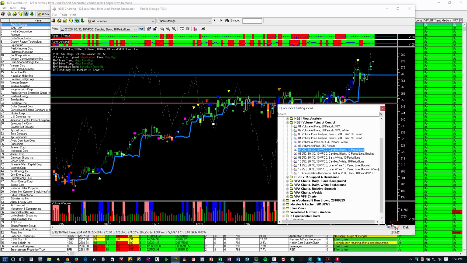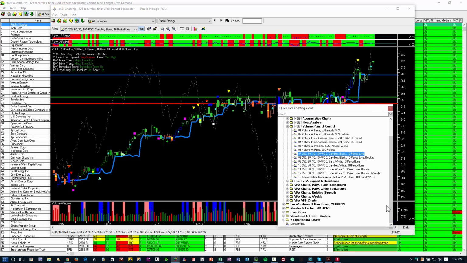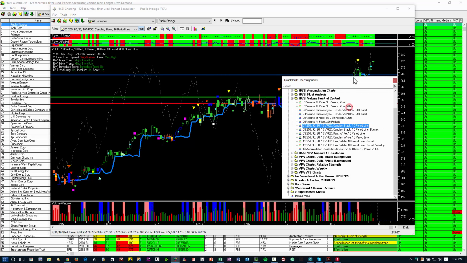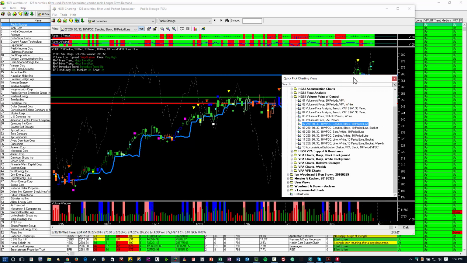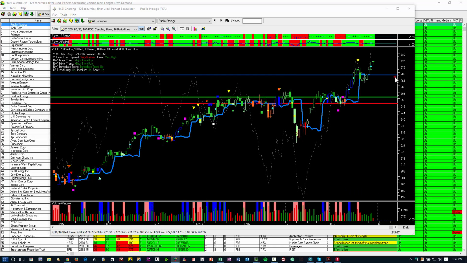This is something I came up with before the latest Tech Talk, and I think this is going to be an extremely powerful addition to HGSI. Matthew hadn't thought of it in these terms, but what we can do now, and these charts are all made for you. I spent a lot of time on these charts, but you can change them any way you want to. Each one of these lines represents a different volume point of control.